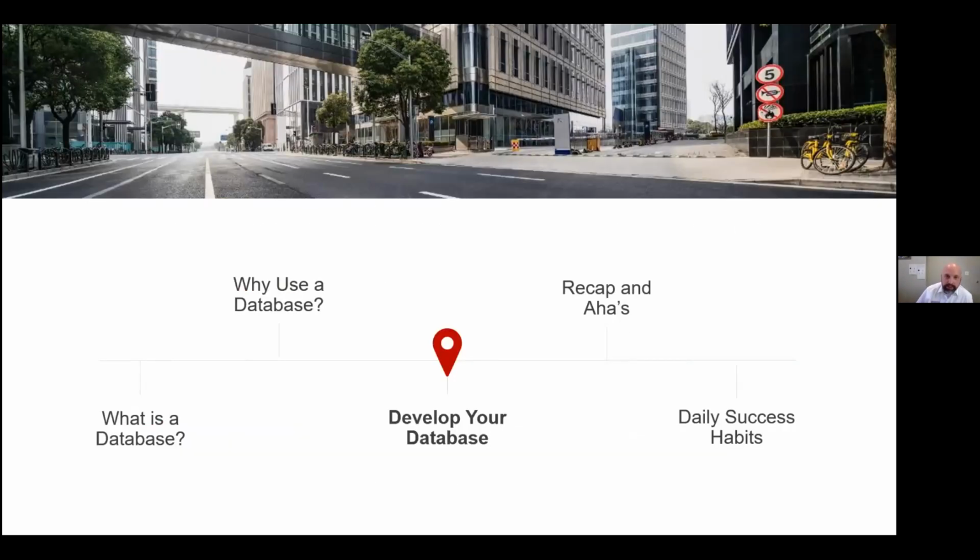Developing your database: get it constantly, segment it into groups, engage with touch campaigns, and grow it over time.